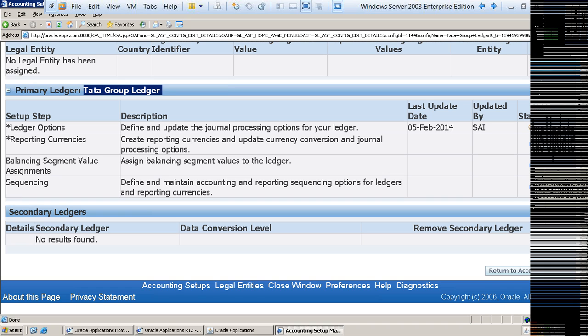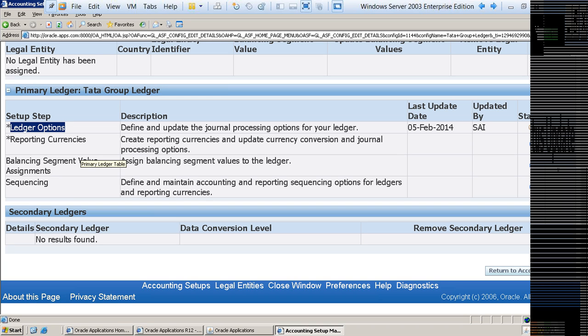Primary ledger, Tata Group ledger, setup step. In that setup step we got accounting options, ledger options, reporting currency, balancing segment values, sequencing. We got 4 options: ledger options, reporting currencies, balancing segment values, sequencing. And all the status should get changed to a green color right mark. All the 4 should get enabled with a right mark. Once all the 4 are over, then your ledger also will be complete.